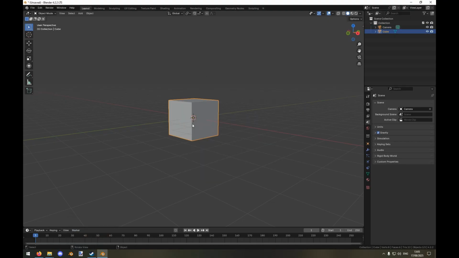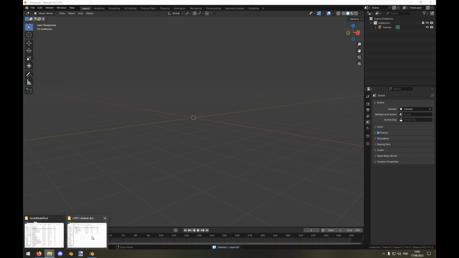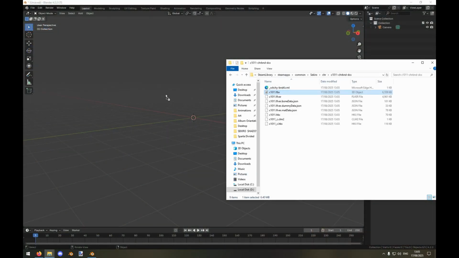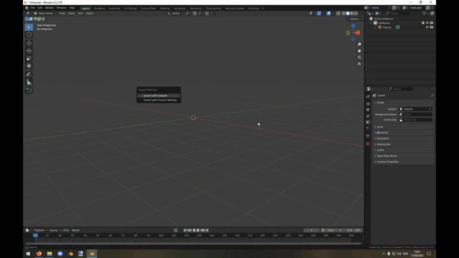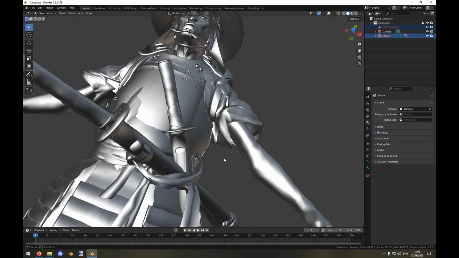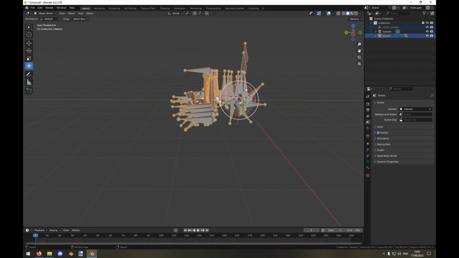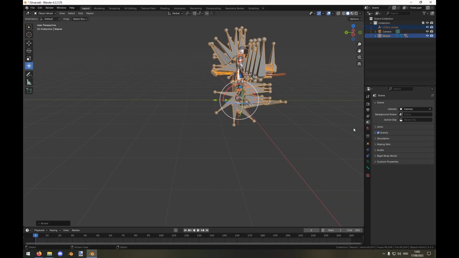So now if I open Blender, and go into General and import this one, that's the wrong thing, and just import this one. I have the drag and drop add-on for this. You'll see it's the guy that we have. It's a bit weirdly oriented, but that's about it.